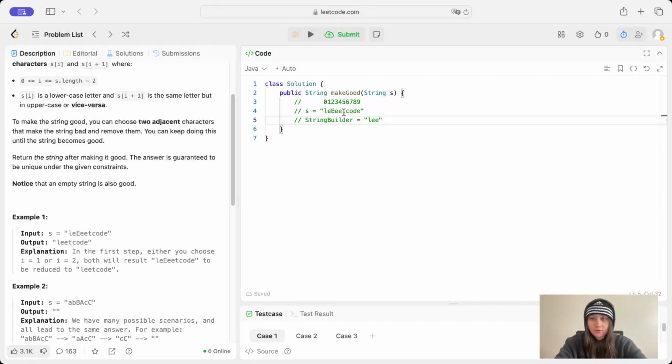At index 5, do we have an uppercase T in our string builder? No, we don't, so we add T. At index 6, we check for uppercase C. We don't have that, so we add C. At index 7, we check for an O. We don't have that, so we add O. At index 8, we check for a D. We don't have uppercase D, so we add D. And at index 9, we check for uppercase E, which we don't have, so we add an E. And then we're at the end of the string, and this is the resulting string builder, which is what we would return as a string.